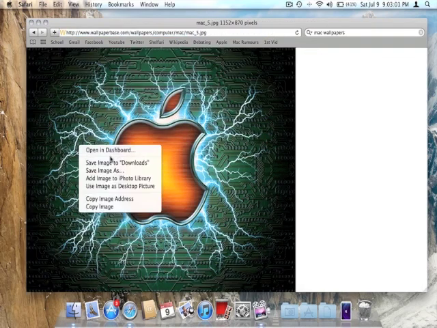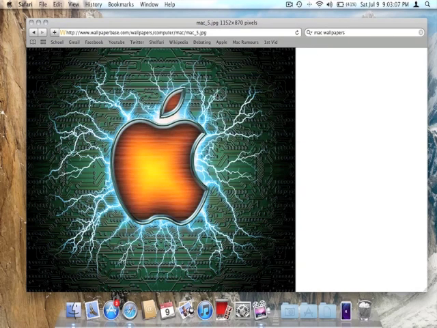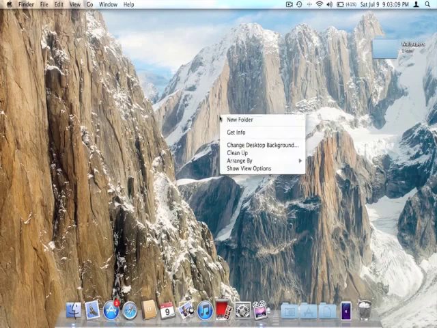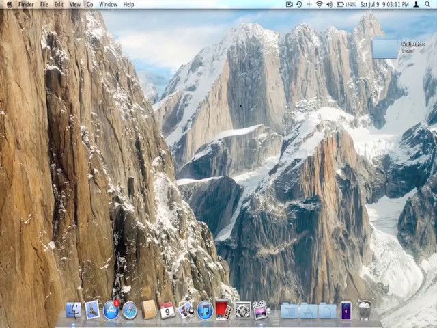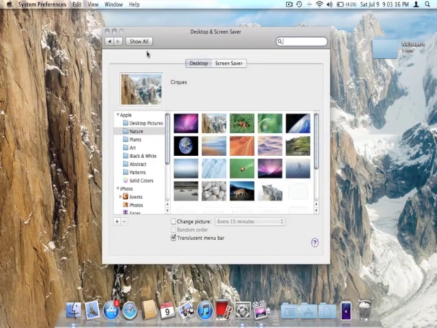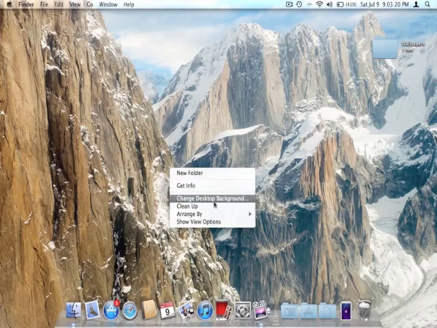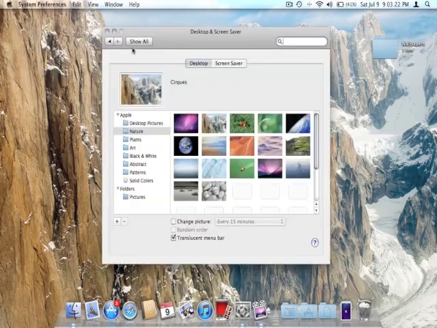You can just save them onto a destination on your Mac of your choice. I've made a folder called wallpapers, so I'm just going to save it there. Now, to access that in your desktop and screensaver, you can go to System Preferences and press Desktop and Screensaver, or there's a faster way to do that. Just right-click your desktop, change desktop background.